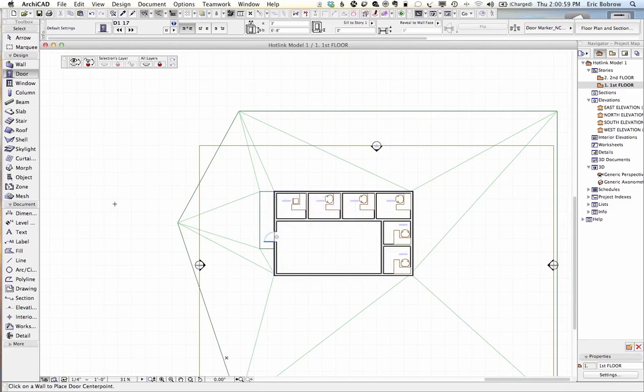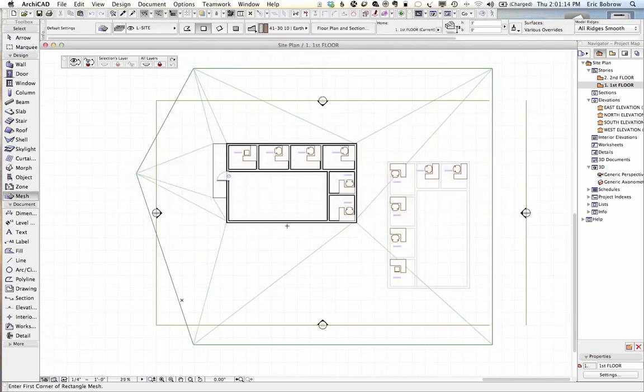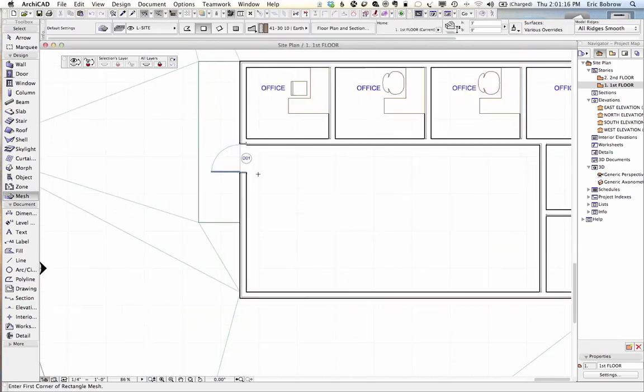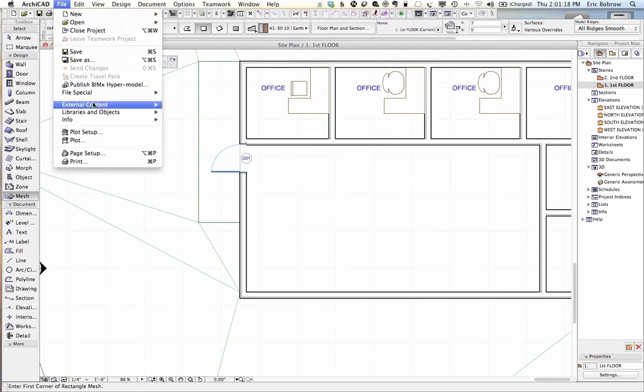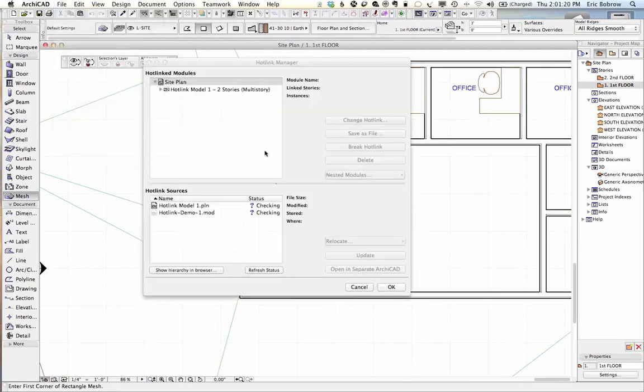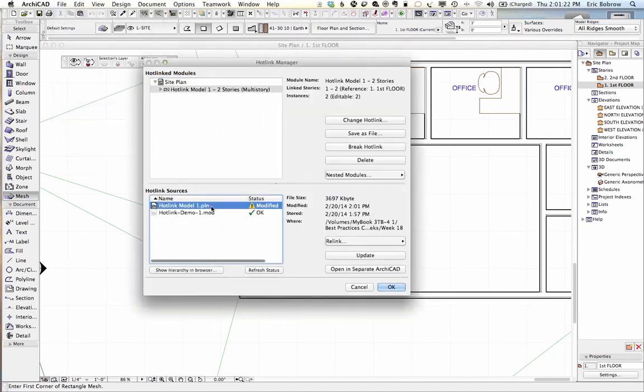So you can have files hot linked into each other as long as you use the skip nested modules option for that. So I'll just say save this, and we can go back to the other site plan one. Notice that the door has not updated. That's because, of course, as usual, I need to go to the Hotlink Manager and say, this is modified, go ahead and update it.